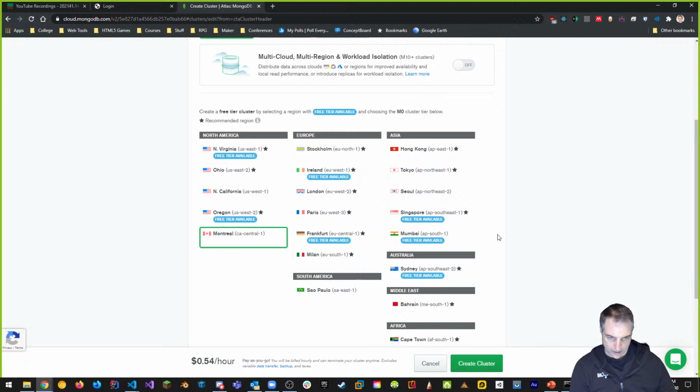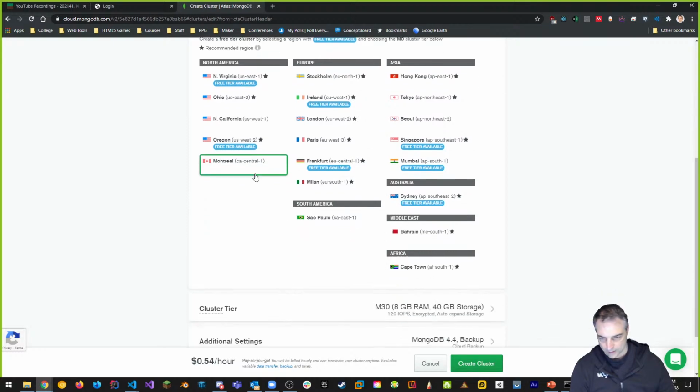Cool. And from Montreal, we want to create the cluster. Notice it says, by the way, Montreal, if I was going to use that, it says it's going to cost me 54 cents an hour because it's not a free tier. Be awesome. We can't use this one.